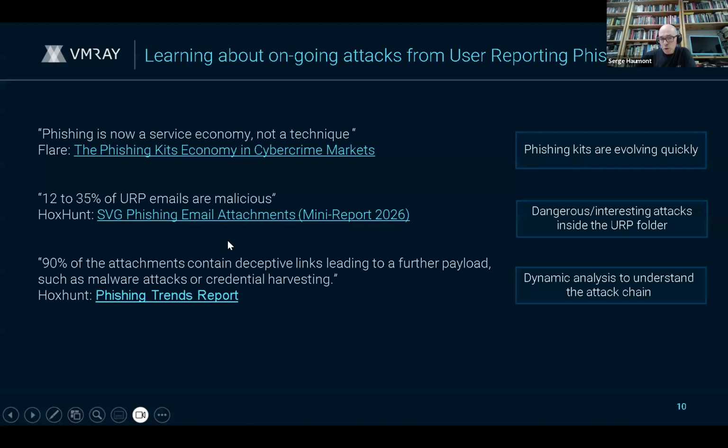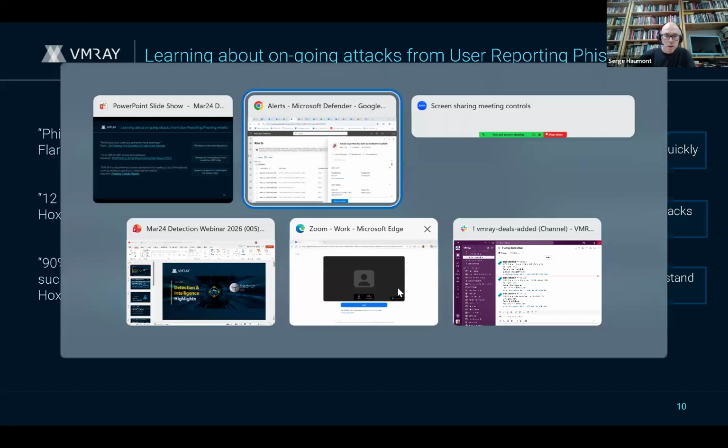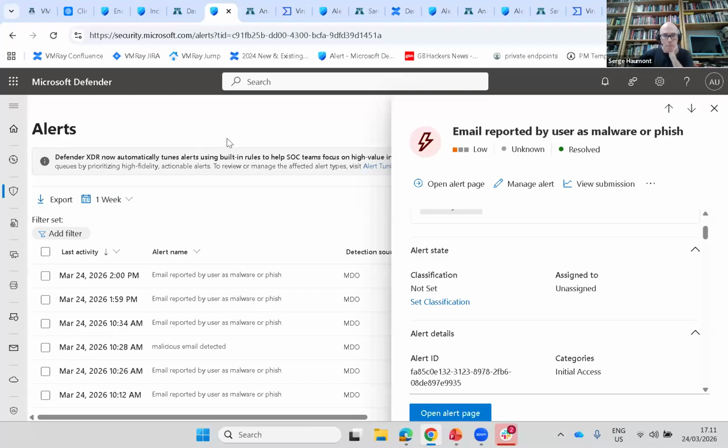And I highlight that because to detect and understand those attacks, you basically need dynamic analysis, which is, of course, VMRay's specialty. So we are very good at analyzing files, at analyzing URLs, and at letting the attack run to see what the hacker really wants to do. So that was my introduction for the demo. And now I will switch to the demo.